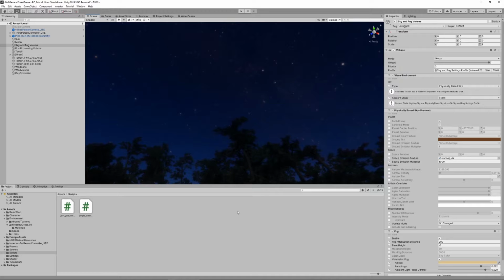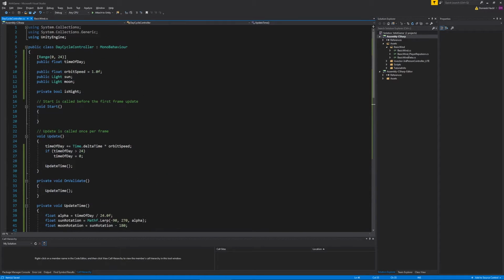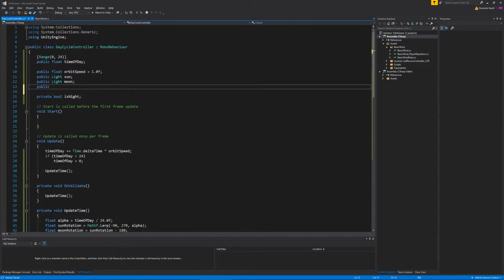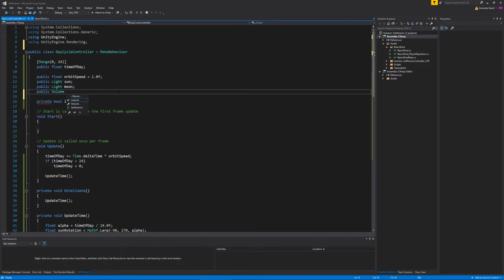So let's go back to our script. Okay, so in order to change the values of this physically based sky, first add a public reference inspector variable to the volume. You might have to do an import of those using control period, or right click and go to quick actions refactorings. And we want to have using UnityEngine.Rendering. So this volume is the sky volume, which is the carrier of our physically based sky.